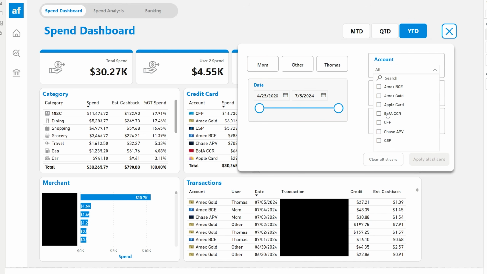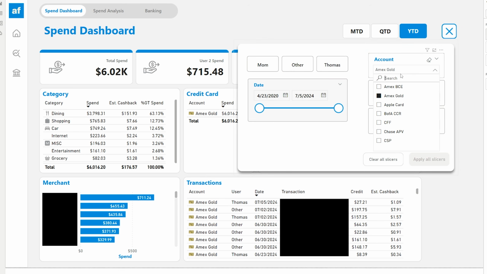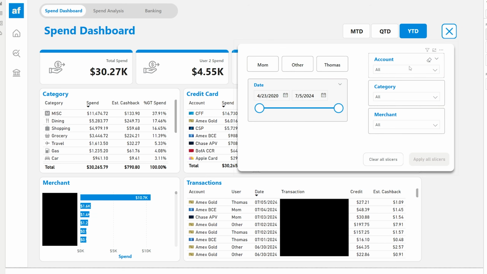So account would just be credit cards. For example, if I just want to see gold, all of this is just on the gold. As you can see down here, all the transactions show up as only gold. Now, let's just remove that for now. And category would be things like dining, groceries, stuff like that. You get the idea. And then merchant would just be whatever merchant I'm buying things from.